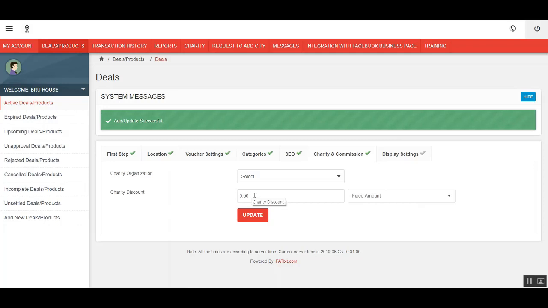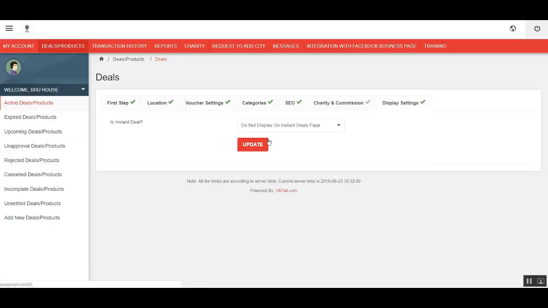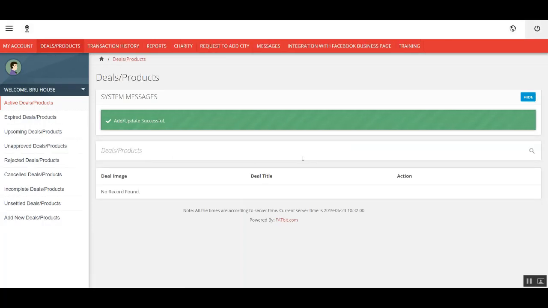And then they can decide an amount, a fixed amount per deal or a percentage of the deal. Okay. So in this case, we just leave it. Display settings. Right, so do not display on instant deals page, only on instant, also just do not display. Okay, update. So that's it there, that's done.